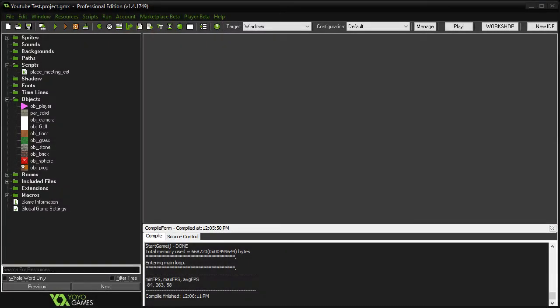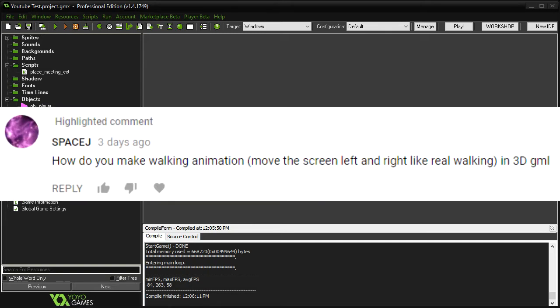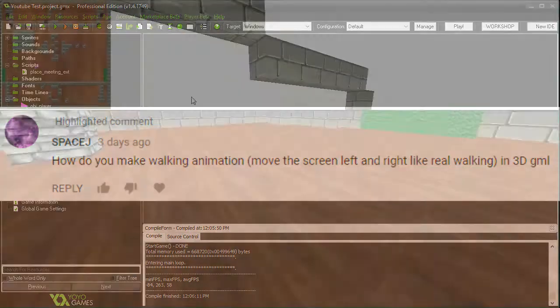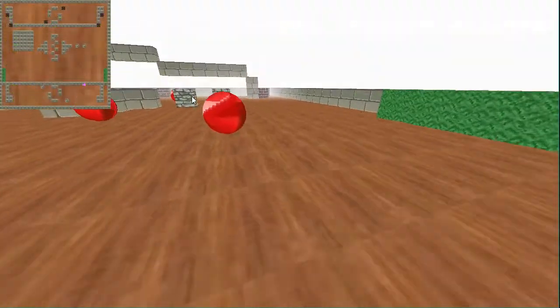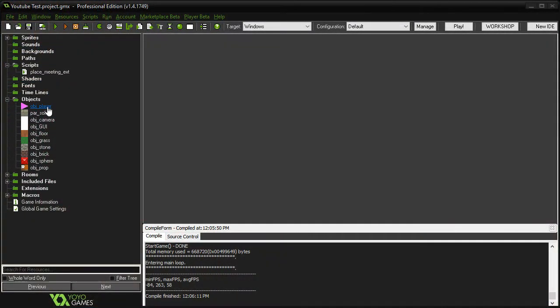So in this video what I want to do is fix up one of the bugs relating to running and crouching that somebody mentioned to me in the comments. The second thing was a user by the name of SpaceJ who wants to know if we can do head bobbing, like the nice effect that you get when you're running in a game and the camera moves around. So what I'm going to do first is look at this bug.